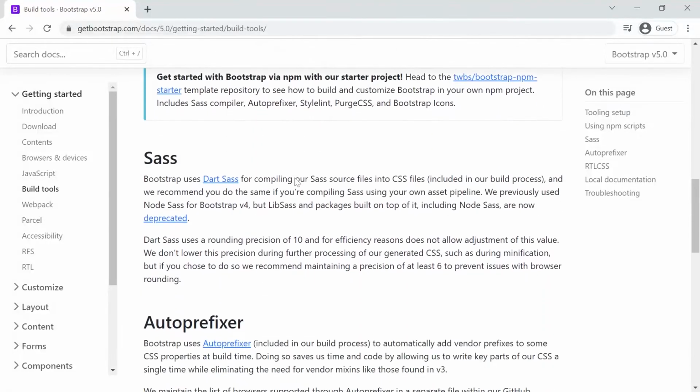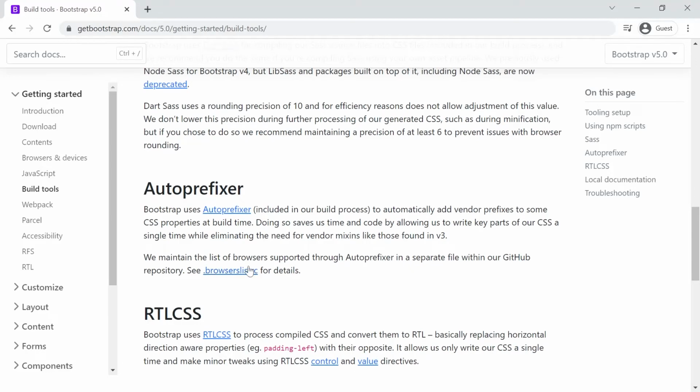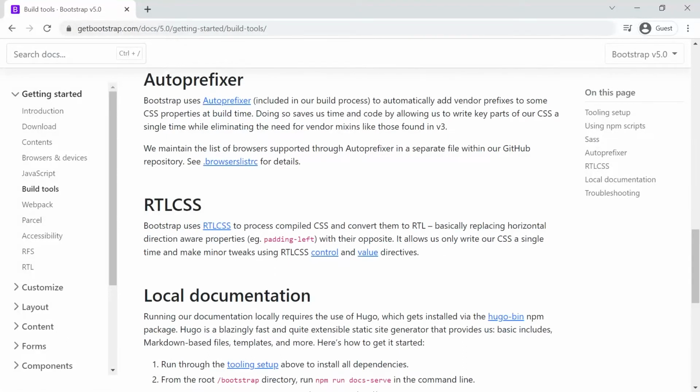So if you scroll down, they explain that you have to compile the Sass files. You then have to run them through Autoprefixer. And they've got a link here to the .browserslistrc file, which we've already used. They then have the option of running RTLCSS. Now that's if you're trying to support a language that runs from right to left. And I'm not going to get into that in this video.